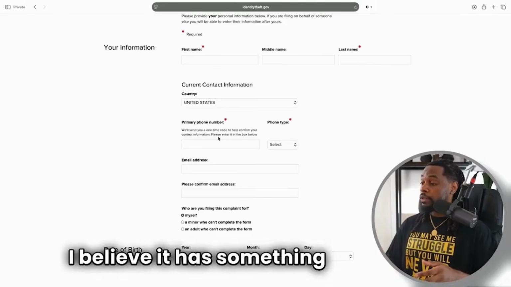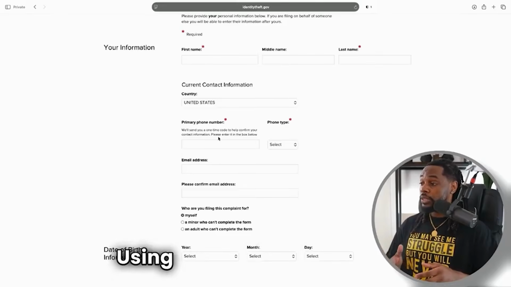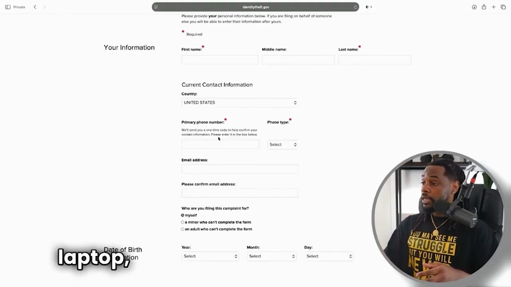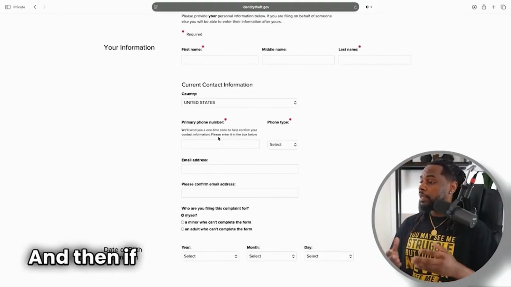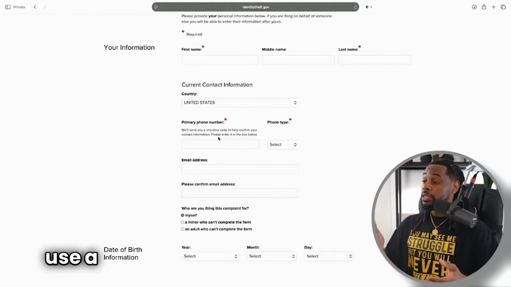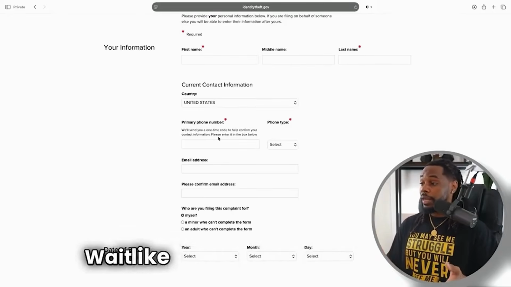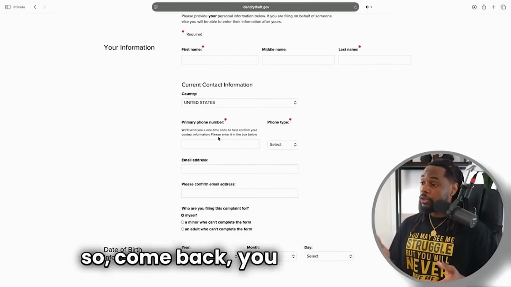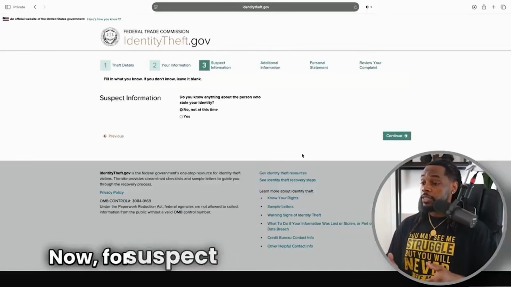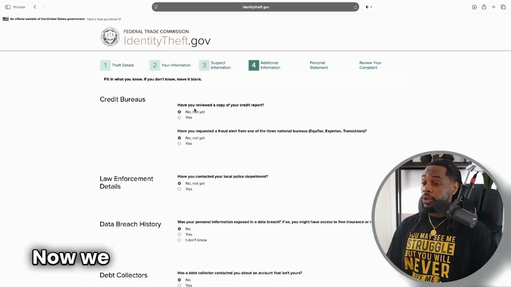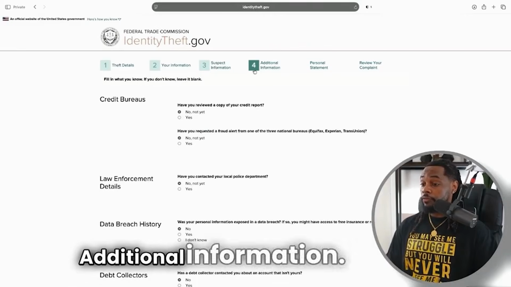I believe it has something to do with the IP address using the same web browser so many times. So worst case, if you're on your laptop, try it on your phone. And then if all else fails, use a different phone number. If you don't have a different phone number, that's fine. Wait like 3 days or so, come back, you will be able to do it again. Now for suspect information, you're going to select no, not at this time, and then you're going to click on continue. Now we are on step number 4, additional information.